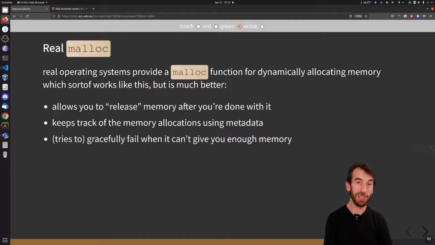So real operating systems provide some kind of function that will allow programs to dynamically grab some memory. And it sort of works like this. It's got some extra features. At a basic level, the extra features would be giving you some way to free memory or release it after you're done with it. So if you say you don't need these seats at the theater anymore, the system can sell it to someone else.